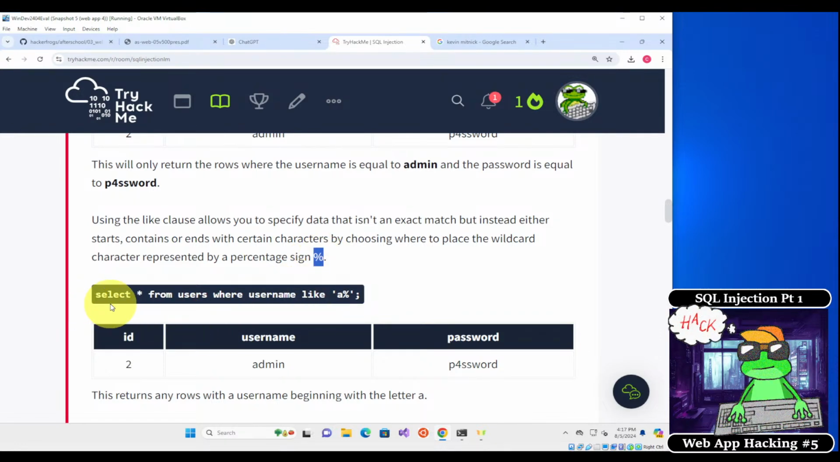So we've got this query right here, select star from users, where username like A. So in this case, the username has to start with the letter A, but whatever follows after the letter A could be anything because the wildcard character is specified right over here.